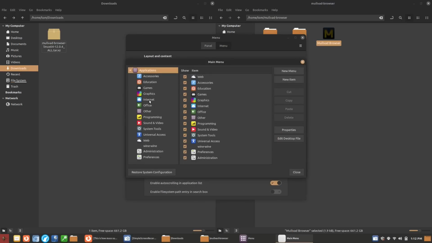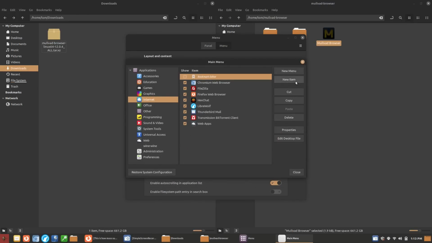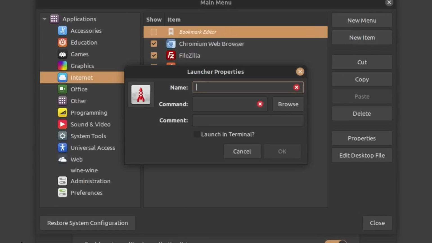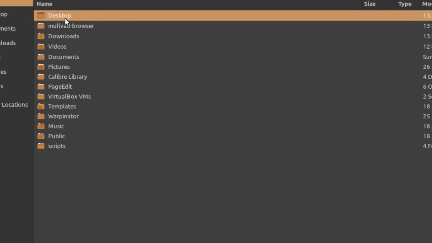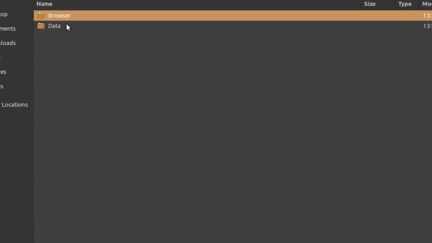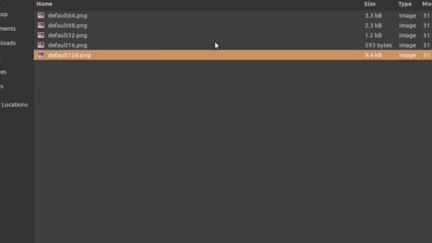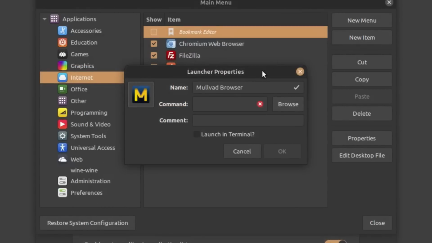Open the menu editor. Now we're going to hit our new item, and we're going to call this guy Mullvad Browser. And we're going to change our icon. So hit browse, go into our home folder, Mullvad Browser. Icons just has, I think, just the updater icon, so that's not the one I want. Let's go into the browser, Chrome, icons, default, and there's the one we want.